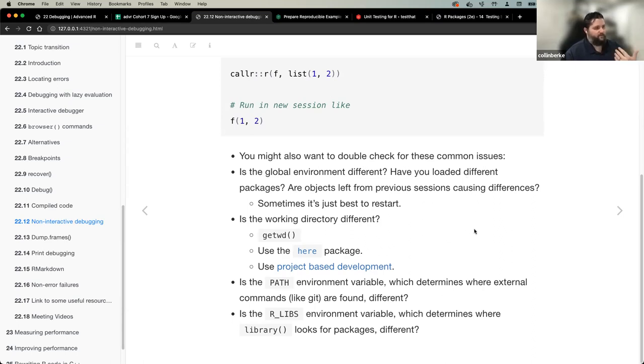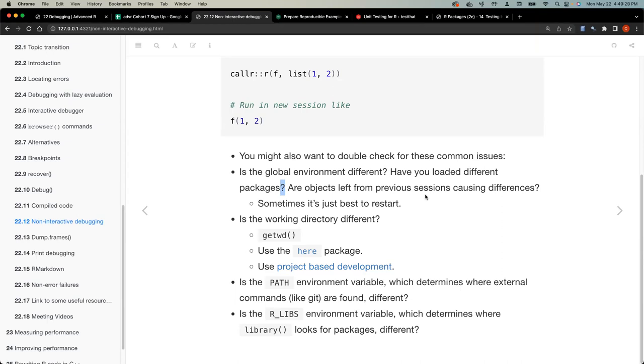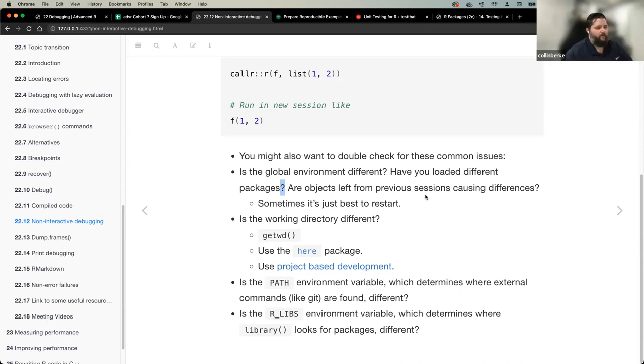Some other issues: if you're working in a situation where you can't work with the code interactively, but you're still running across bugs, you might want to check your global environment. Is something different? Have you loaded different packages? Ryan, you've mentioned the conflicted package. When you bring in a specific package, you may have inadvertently overwritten a specific function definition, which made a change to your global environment. So you might have to check what's going on in your global environment. And were there previous objects left from previous sessions causing differences?